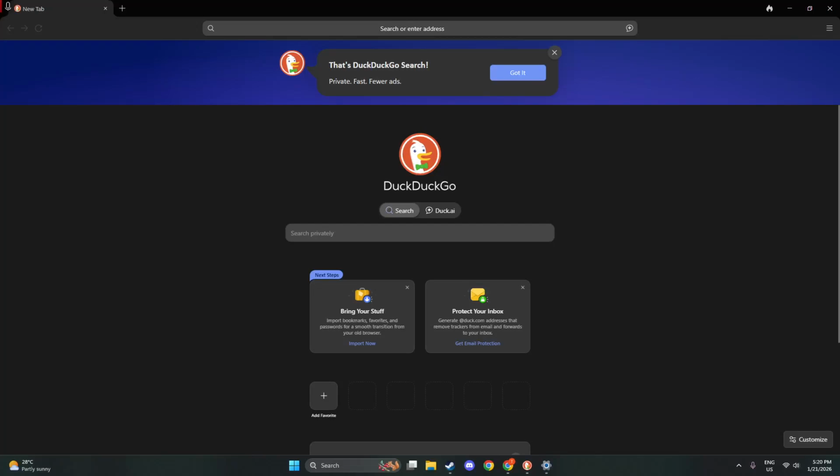In today's video, I'm going to teach you how to create a DuckDuckGo email. DuckDuckGo's email protection gives you a simple @duck.com address that forwards to your real inbox while removing email trackers, helping you keep your personal address private and your data safer.